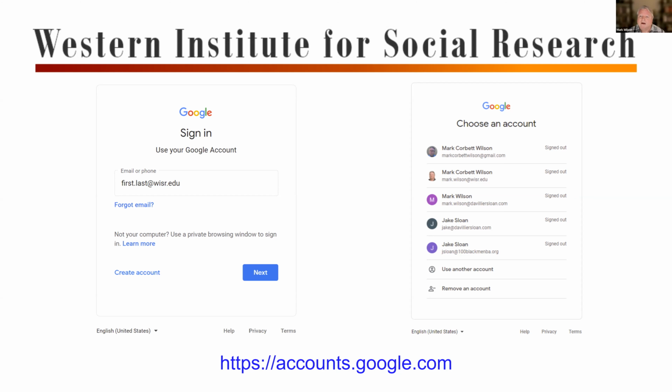You'll see at the bottom there are two boxes or toggles. The first one is use another account. That's where you add a different Google account. If you click that, it takes you back to the page on the left, basically, and then you sign in for the first time, because that's what you're doing when you come to WISR. You're signing into your WISR account for the first time.